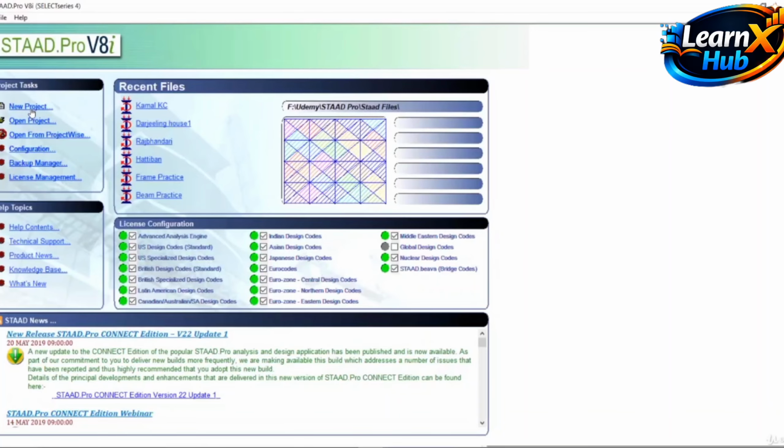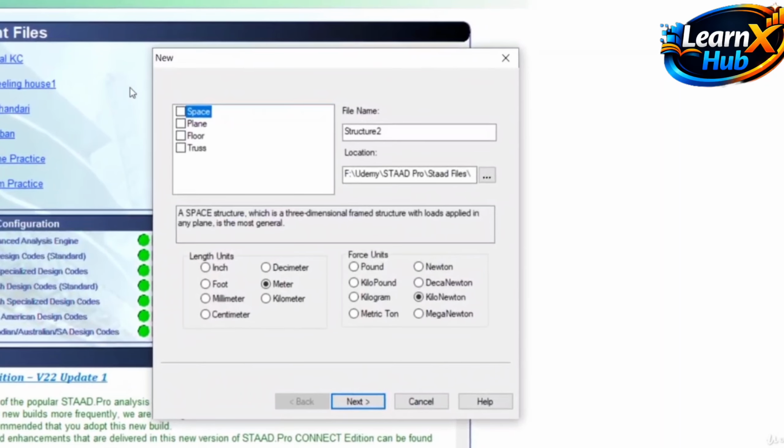Now let us open a new project. Click on new project option here. From here, choose space and the file name here we give as 3D frame practice. And from here, choose the folder where you want to save this file. As I've suggested, you always make a different folder for a file.